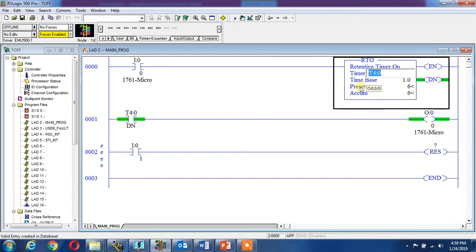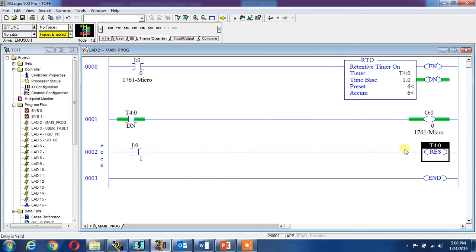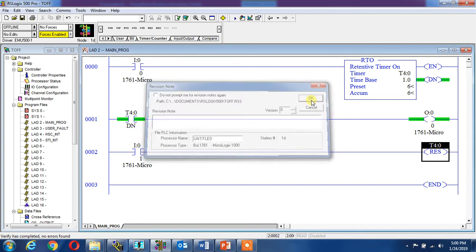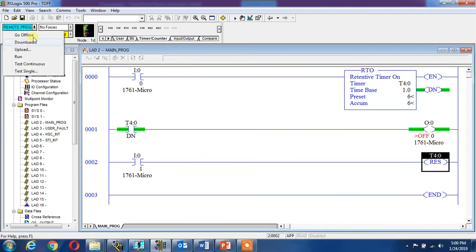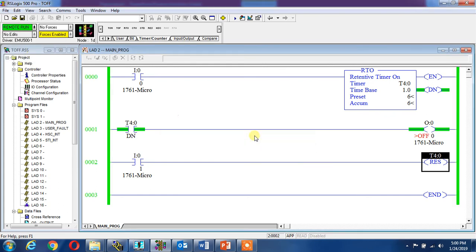I can drag my timer address onto my reset. This is my drag and drop. Now if I:0/1 will be high, the T4:0 timer will be reset to 0. Let's see by downloading the program again. Yes, and go online. Yes, run the PLC and yes.